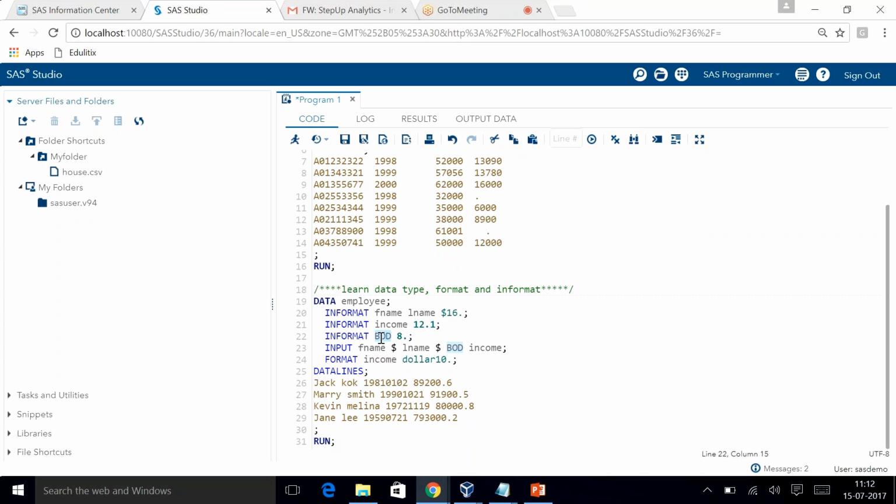And then BOD, we are also reading it as a number, which is 8 in length. And then you can see format income, which is the last column here. We are displaying it as $10 dot, similar to the earlier example. So we run the code here.